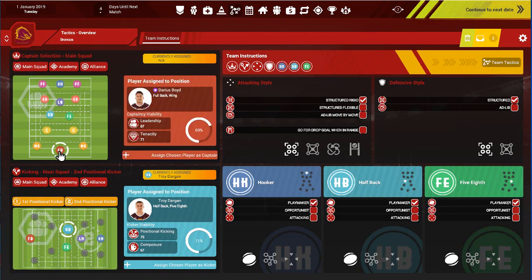So we got Darius Boyd. You can see here a few little stats. Well, I don't know what this percentage is at the moment, but leadership 67, tenacity 71. We got Corey Oates. We got Isaiah Parisi. So yeah, the team is very strange. It didn't let me, it just did like a quick select, so that's why.